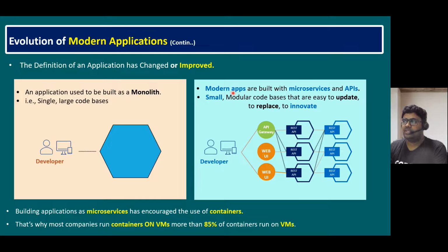But modern apps are all built with microservices and APIs, application program interfaces. Small modular code bases are easy to update, to replace, and to innovate. Developers can now access through an API gateway, or through REST API, web user interface, and other models. Building applications as microservices encourages the use of containers.